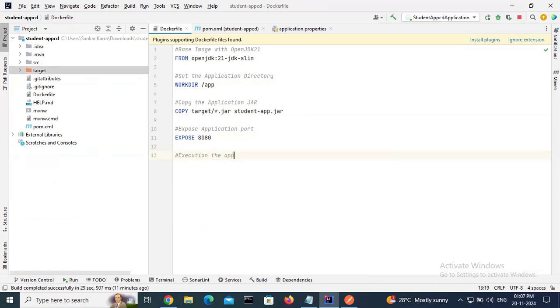Execute the application. So here, the entry point of cmd commands will be acceptable. Entry point will take multiple commands; we can pass multiple commands here. Java is one command: java space hyphen jar.